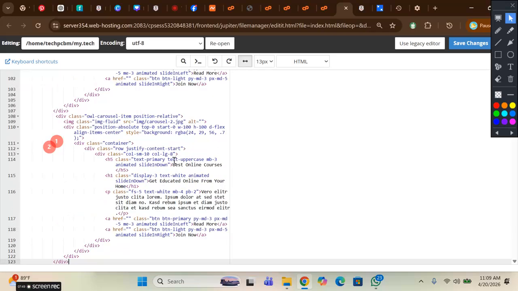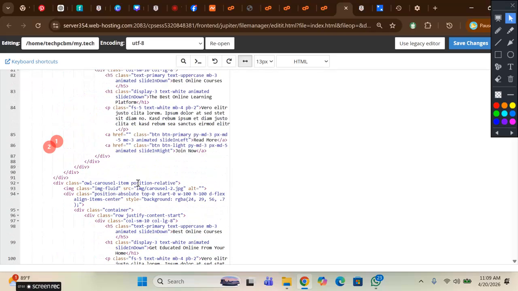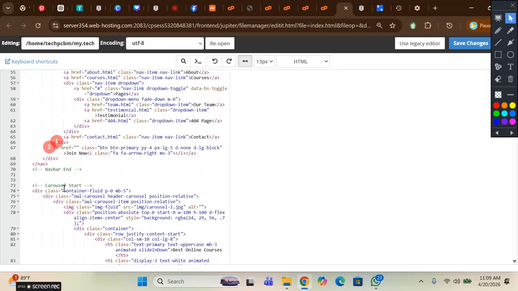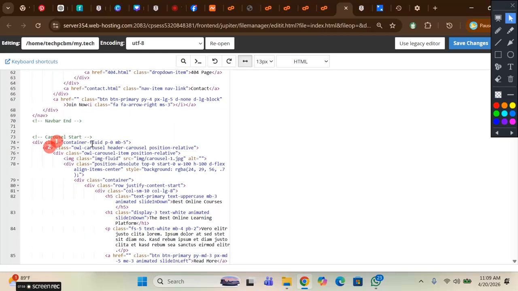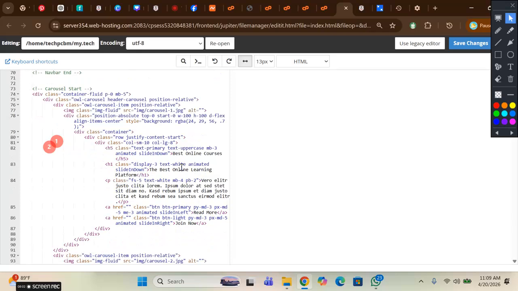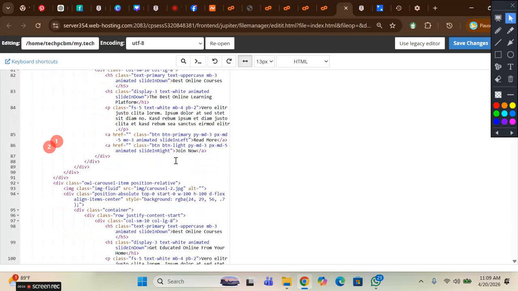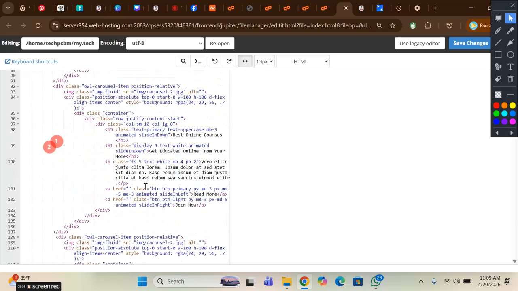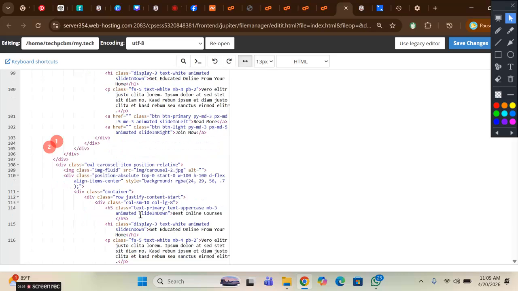You see now that these items you are seeing here, this item from the first carousel, container fluid, is only here alone. This container fluid is controlling the first carousel, then the second carousel, and then the third carousel.